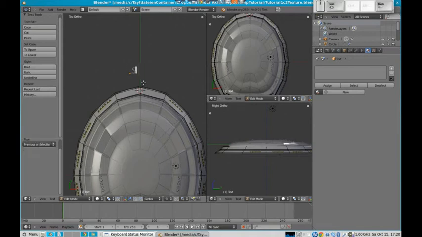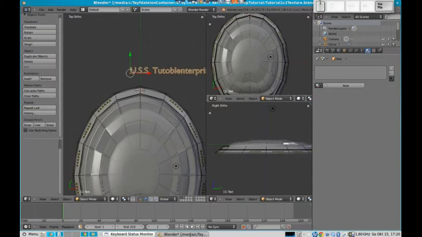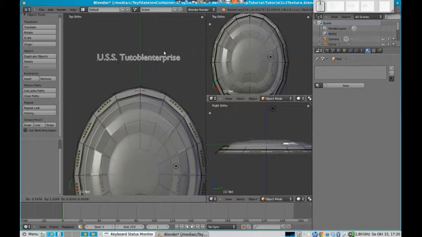The name to be USS, well, it's a tutorial, so let's call it tut, and it's a blender tutorial, so let's call it tut blender, tuto blend, and it has something to do with Star Trek, so let's say tuto blend. Let's Blenterprise. Okay, maybe it's a stupid name, but I think it fits perfectly. Tuto Blenterprise. Just choose your own name if you don't like it.